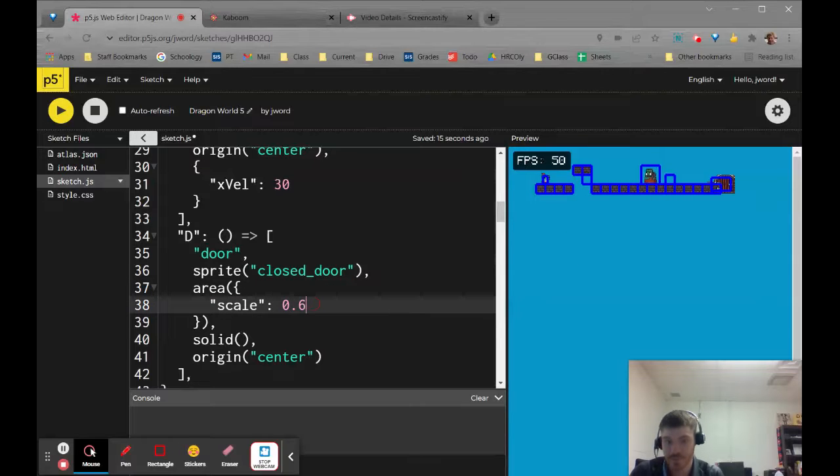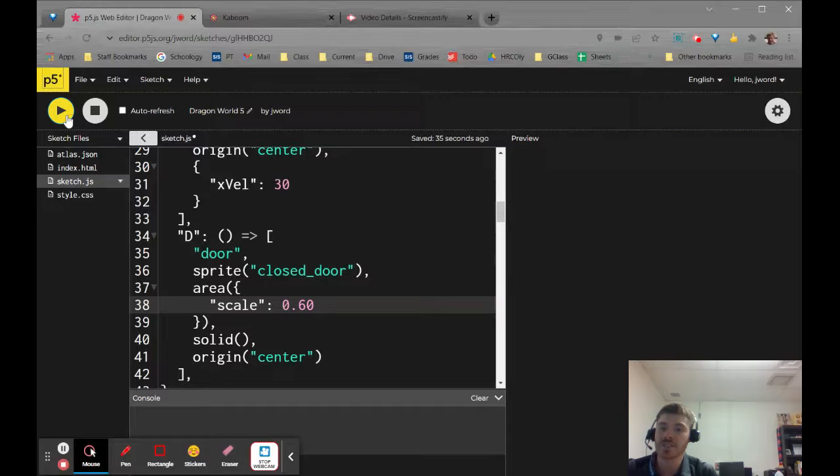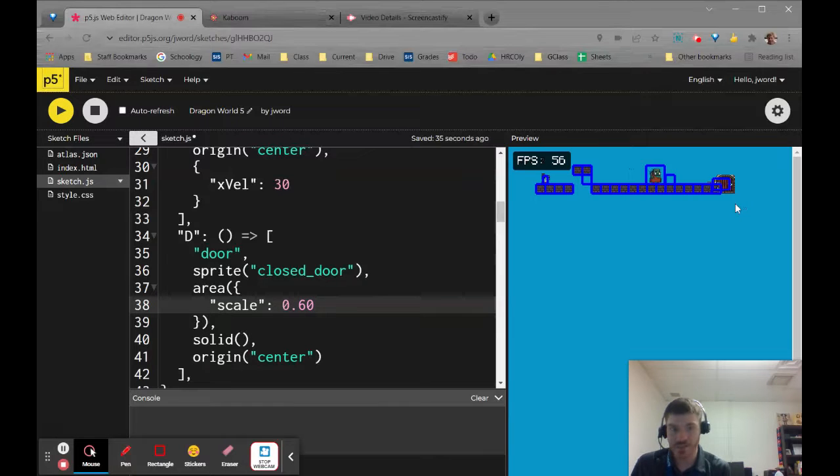Maybe I could try 60. And I'm saying 60% because if you want to write 60%, you write it as 0.60. So you can just keep playing with those numbers if you feel like the hitboxes aren't really what you want. So that's looking pretty close.